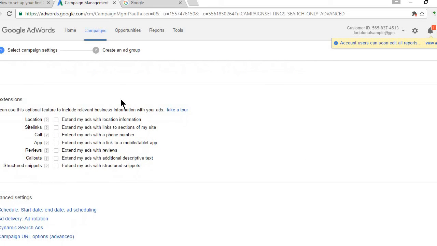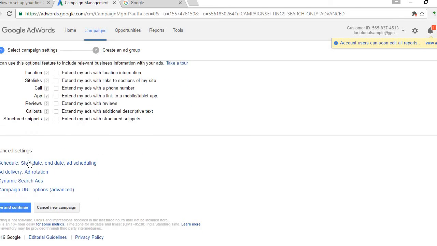Then these are ad extensions, and these are basically advanced things which are not important yet for you guys, because this is your first tutorial. So skip these ad extensions. I will definitely tell you, but if you can learn by yourself, you can see what these extensions are. Then start date, ad delivery rotation, dynamic search ads, these are all advanced settings which are not required yet. Now simply save and continue.